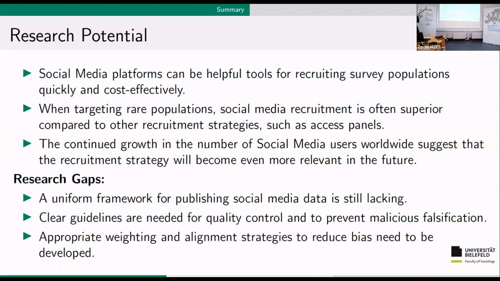Also, there are no clear guidelines when it comes to these quality indicators. This is also a project I'm still working on, to check how to identify really malicious-intent falsifications of interviews. But at the moment there is no clear guideline.